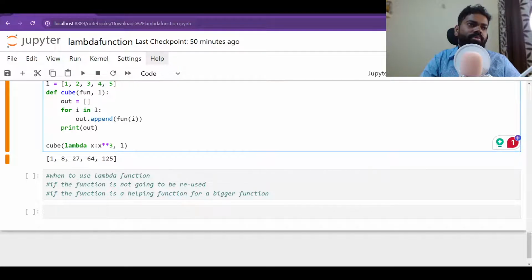So this was all about the lambda function. There are more things to the lambda function. I will come back again to the lambda function after we have studied recursion. After we look at the recursion, I will come again back to this. But as of now, hopefully you guys have understood the lambda function.